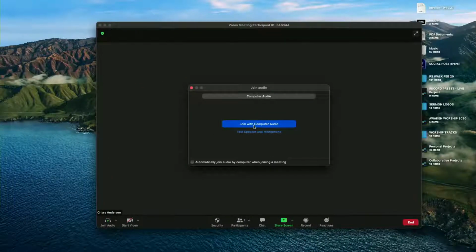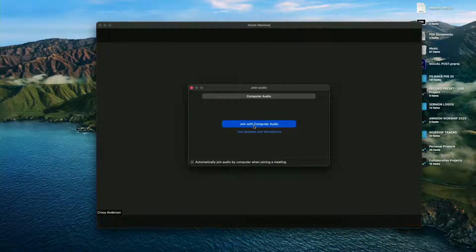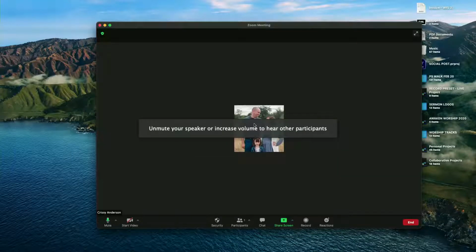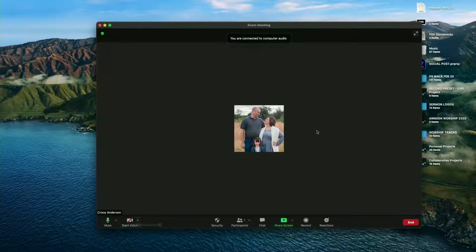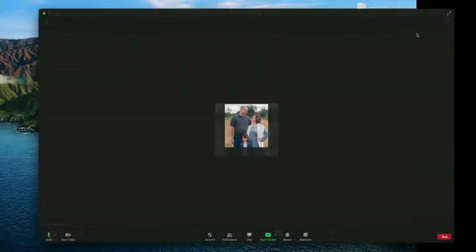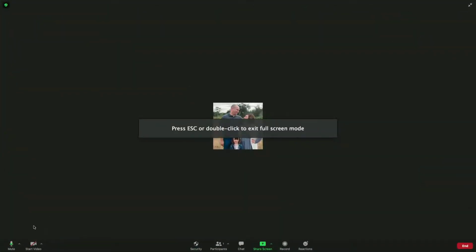Make sure you join with your computer audio, so that people can hear you when you get on here. And then you want to make sure down here in the bottom left-hand corner, when you get into the Zoom, that the microphone over here is green, and that will let you know that people can hear you. Then over here next to that, you have the video, and you want to hit start video, so that they can see you. Hey! What's up, y'all?